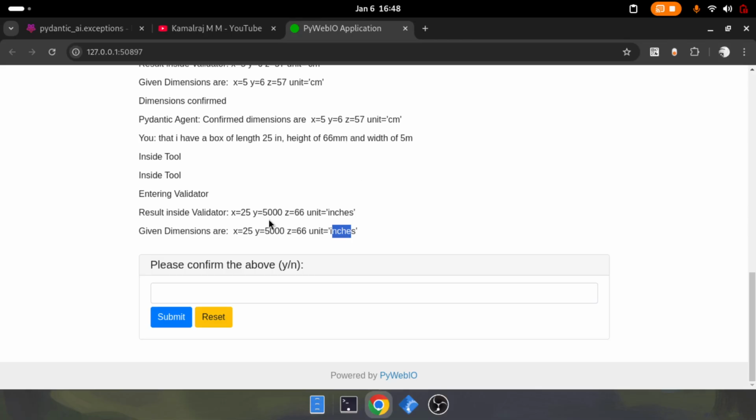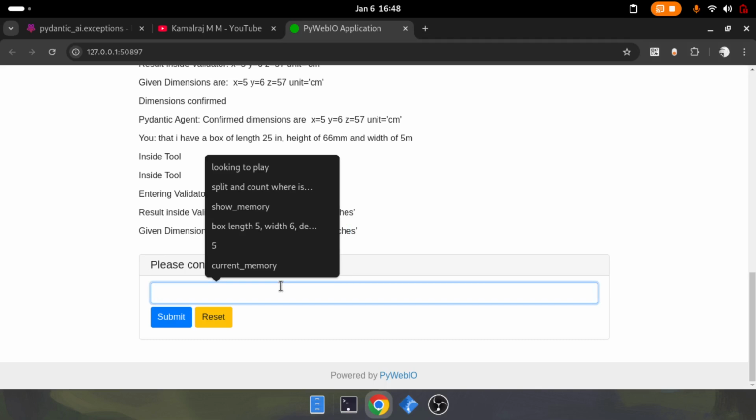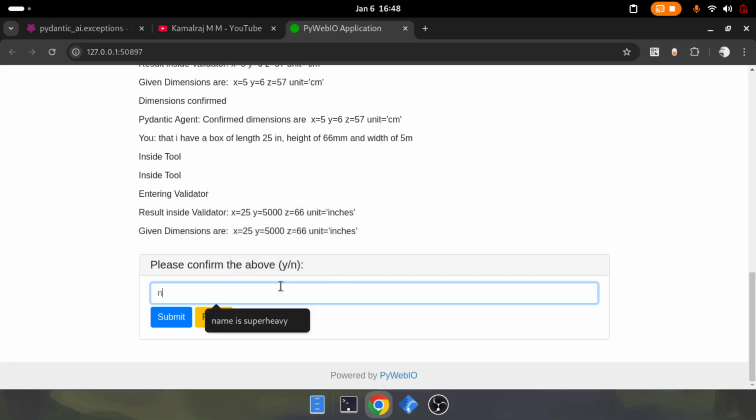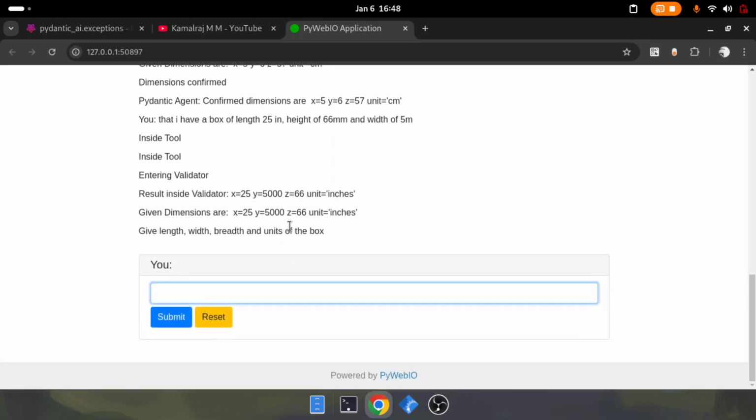Okay, and here the conversion is wrong. You might say that the conversion is wrong. So yeah, you can actually say no. The moment I say no to the confirmation that this is not the dimension I am giving, then it actually goes back to the start. It says give the length, width, and breadth and unit of the box. So if you make a mistake, it is still extracting the data, even though it is extracting it wrongly, but it is asking you for confirmation, right?